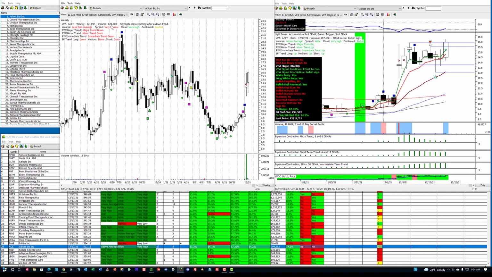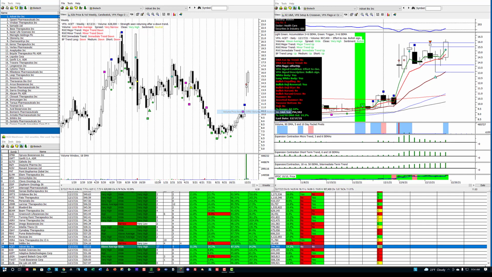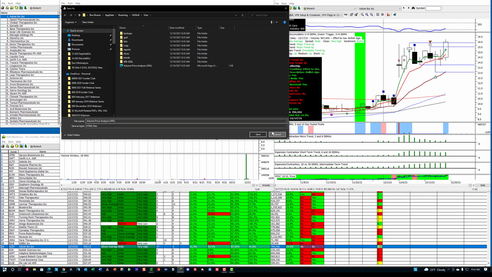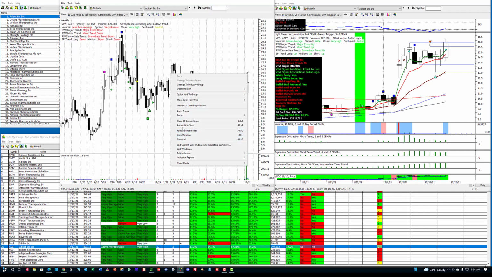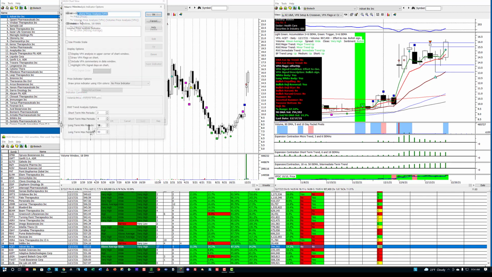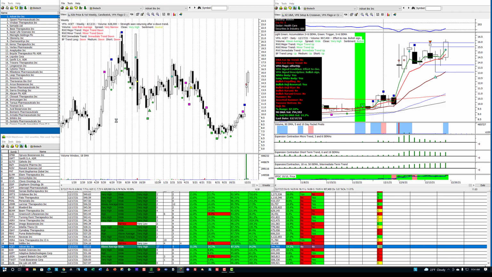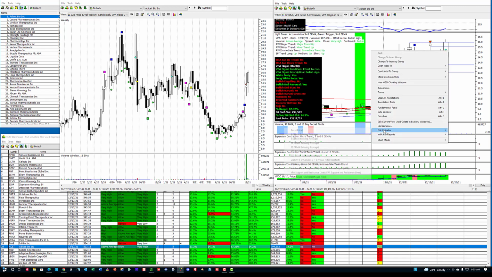So sometimes I just don't like to have this up here to keep it clean, so I edit the indicator. Oops, I hit the wrong thing. Sorry about that. Edit the current view, volume price analysis, turn that display off, and then it's clean up there. But let's look at it over here. Now on this particular chart, edit the indicator.